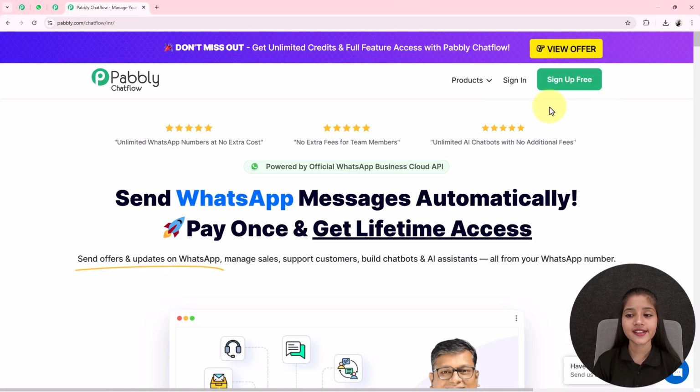Here on the right hand side you can see two options. One is sign in and another is the sign up free option. If you are a new user, then you can click on the sign up free option and get 100 free credits to explore the software. If you are an existing user, then you can click on the sign in option. Since I am an existing user, I am clicking on this sign in option.